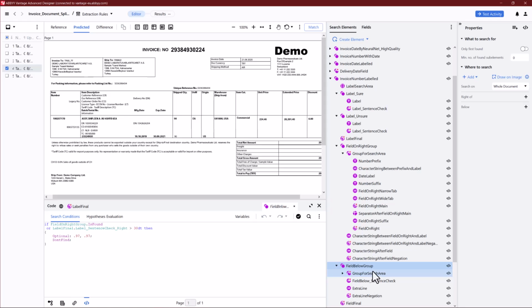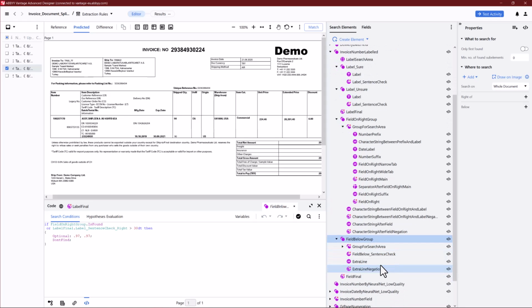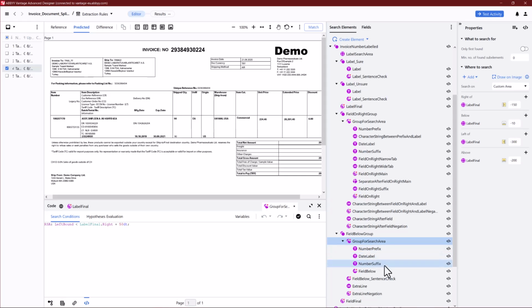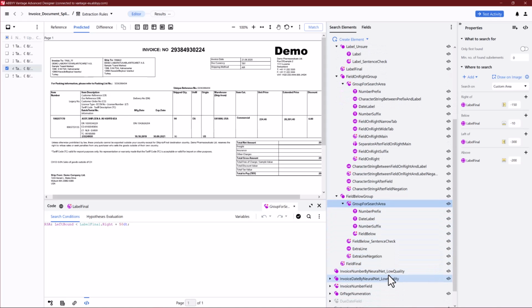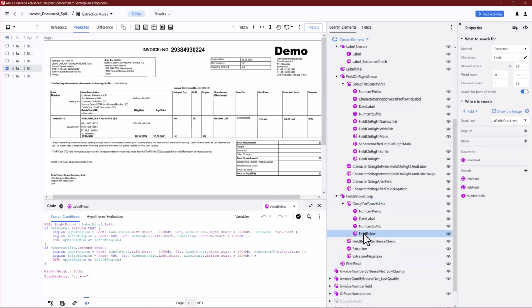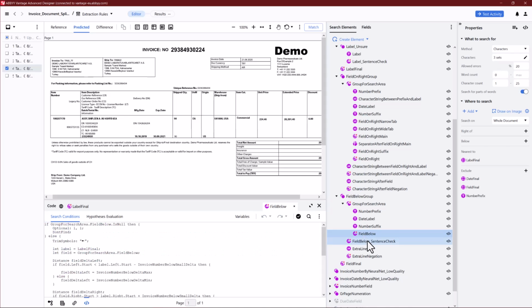The field below group element incorporates a set of elements that helps us find the invoice number field value below the invoice number label. The logic is pretty much the same. There's a set of elements that maximizes the quality of extraction given a huge variety of documents. Then the field below character string element extracts the field value nearest to the label, 1 to 25 characters long, with a maximum space length of 70 dots. With the field below sentence check element, we ensure that the extracted value is not embedded within a sentence.